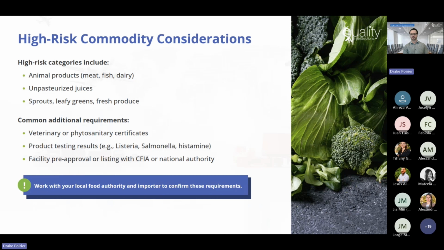I've touched on these a few times, but we're going to go into a little more detail on high-risk commodities and how to handle them. So high-risk food categories often require some additional documentation in order to import. So if you're exporting things like meat, seafood, any unpasteurized juices, fresh produce, or other high-risk items, you'll need to follow some specific protocols in order to export those.